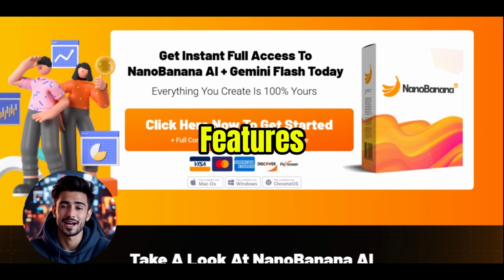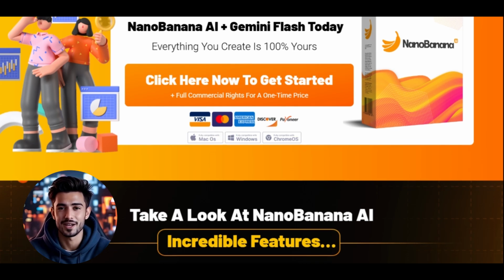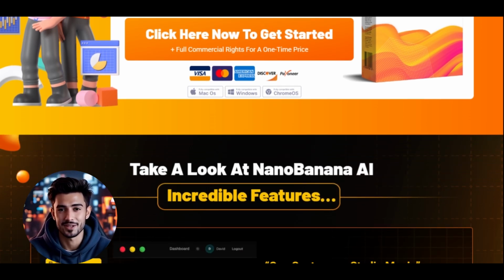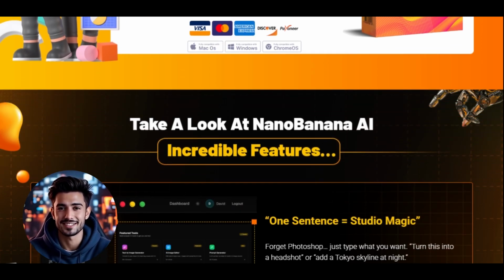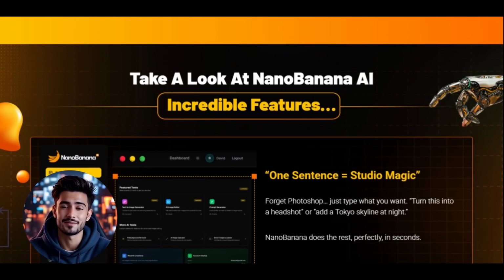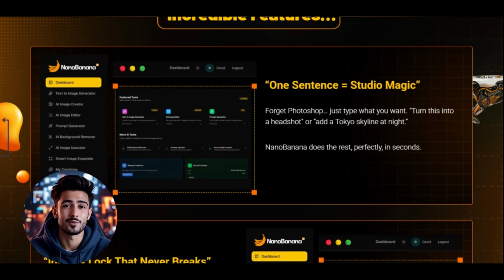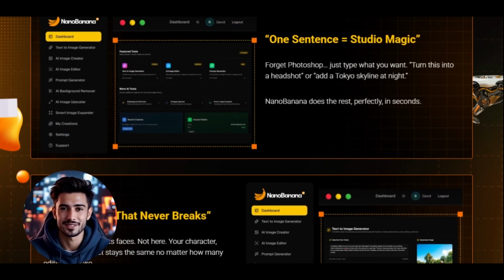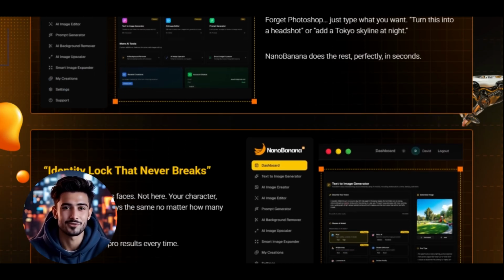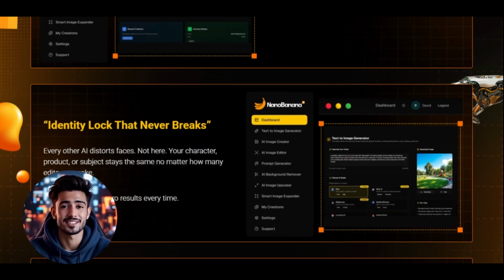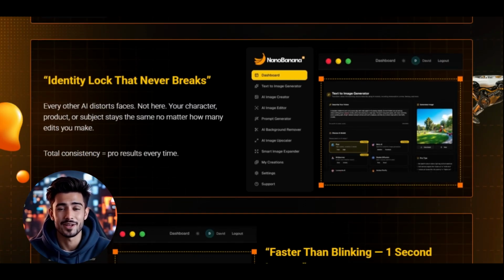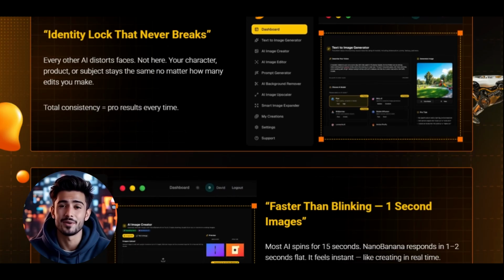NanoBanana AI is packed with cutting-edge features that make it a powerhouse for creators of all levels. One of its standout capabilities is the one sentence equals studio magic feature. Forget about complicated software like Photoshop or hours of manual editing. With NanoBanana AI, you just type exactly what you want, and the platform delivers perfect results in seconds. It's designed to be intuitive, letting anyone create professional-quality visuals with minimal effort.